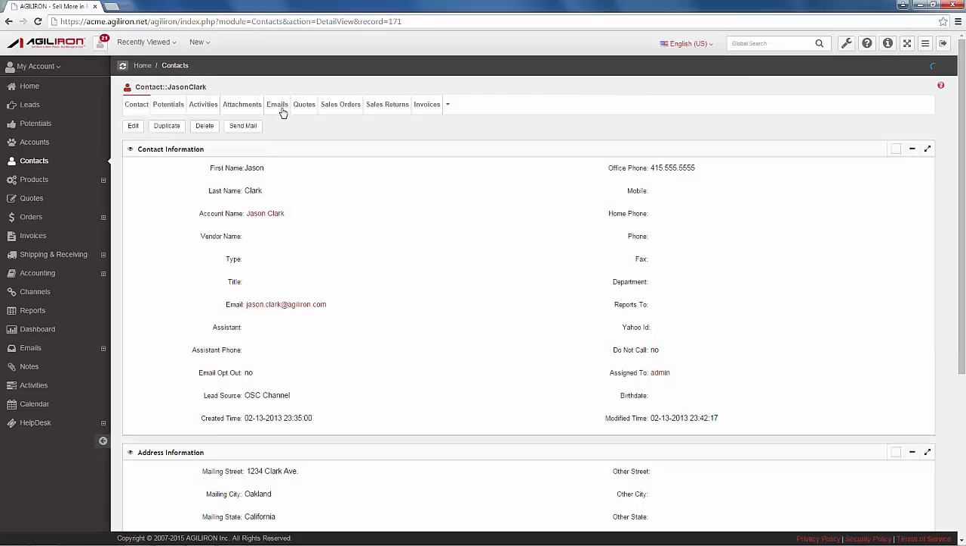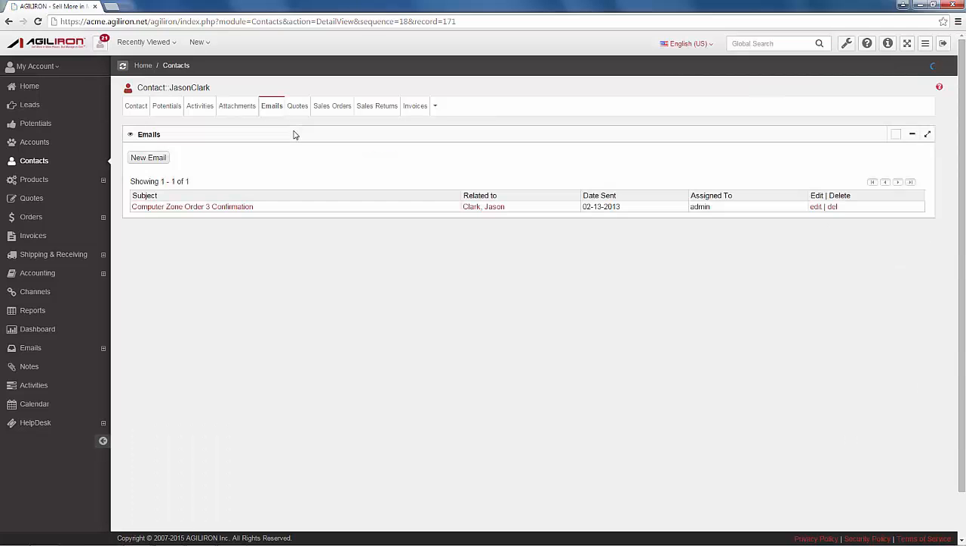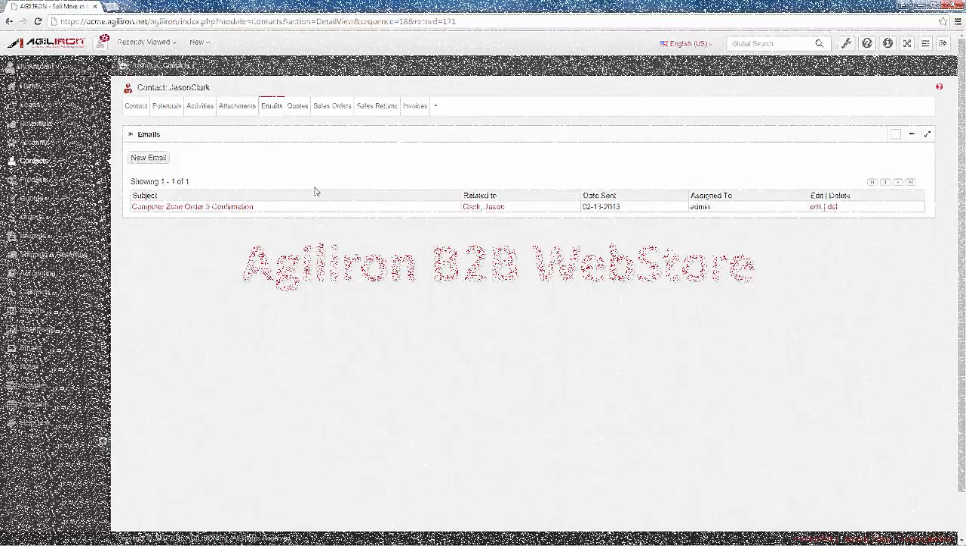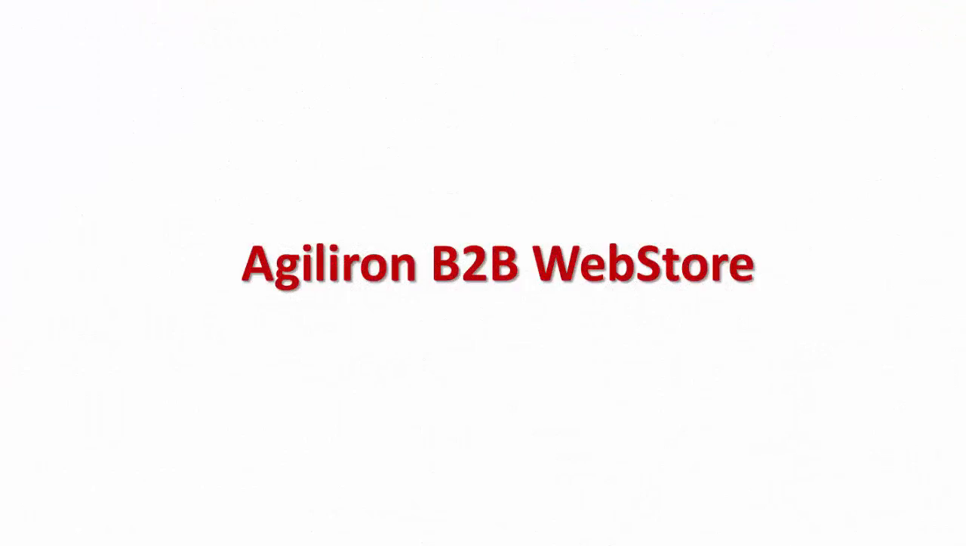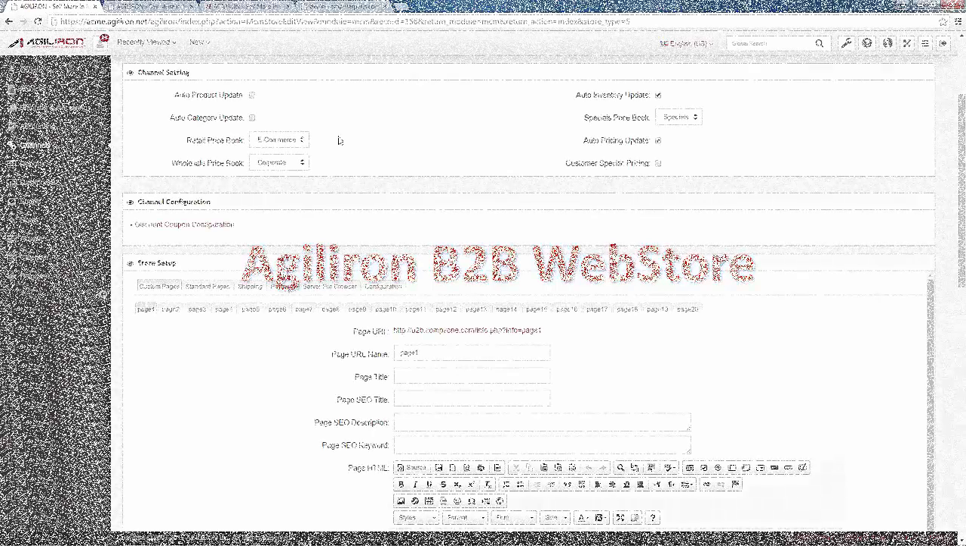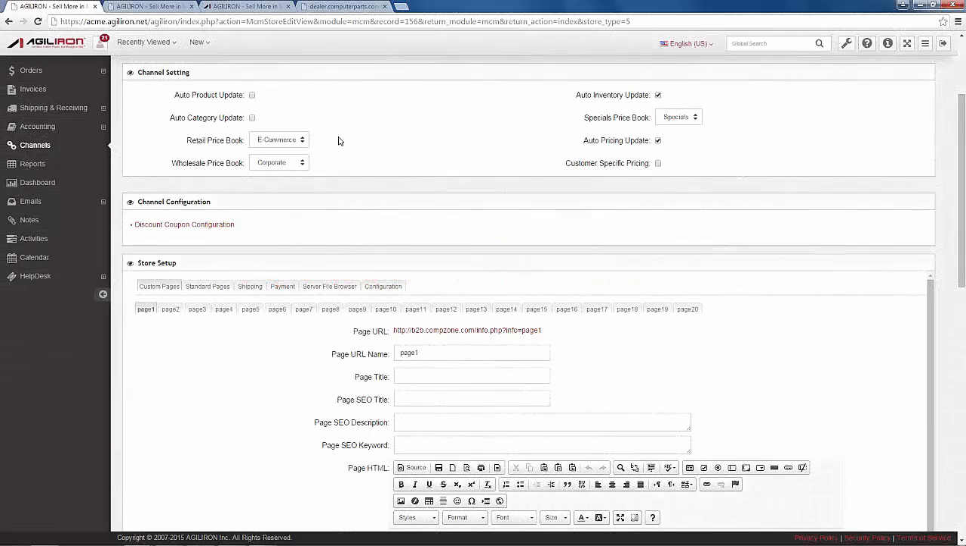This is just another example of the 360-degree integration that Agiliron Suite delivers that helps you maximize revenue. We will now switch gears and shift our focus to the B2B Web Store. All the capabilities we have walked through in the B2C Web Store are also available to your B2B web stores. But B2B stores deliver additional capabilities to support the unique requirements of B2B sales.